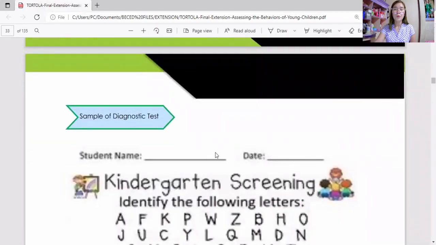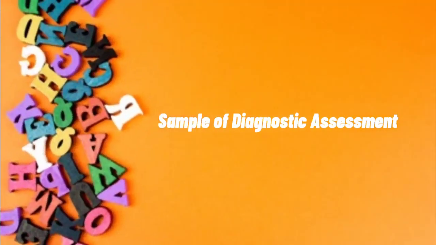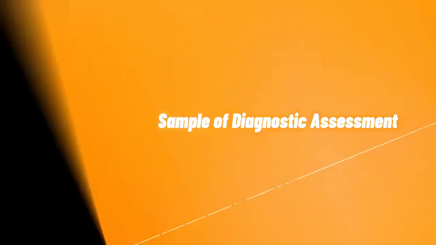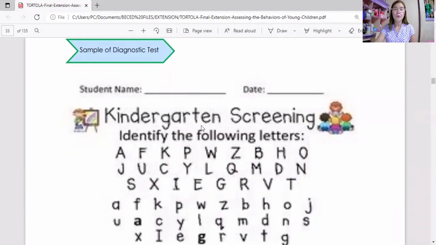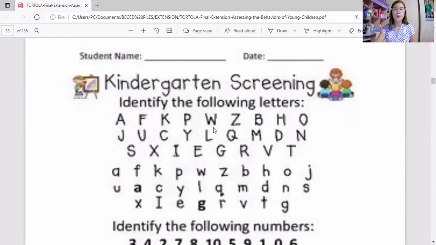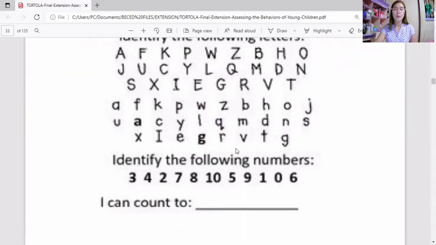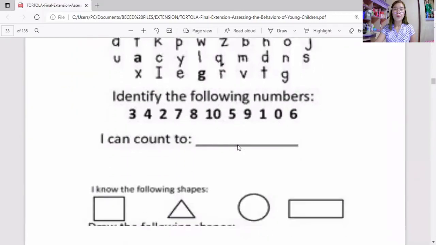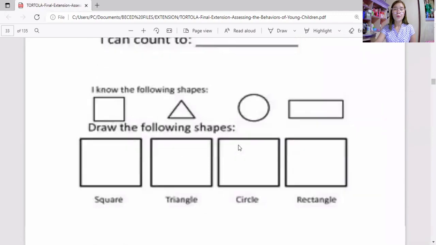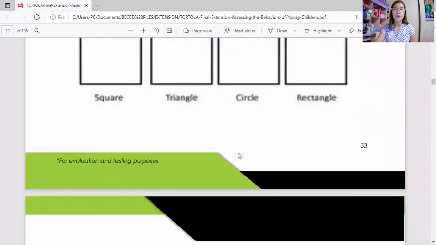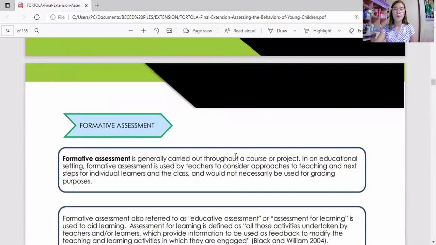Okay, now this is the sample of diagnostic assessment for kindergarten. So as you can see, this is the kindergarten screening or diagnostic assessment. The child will identify the following letters. The teacher may say, okay, circle the letter R, and then identify the following numbers. So here, this is just an example.